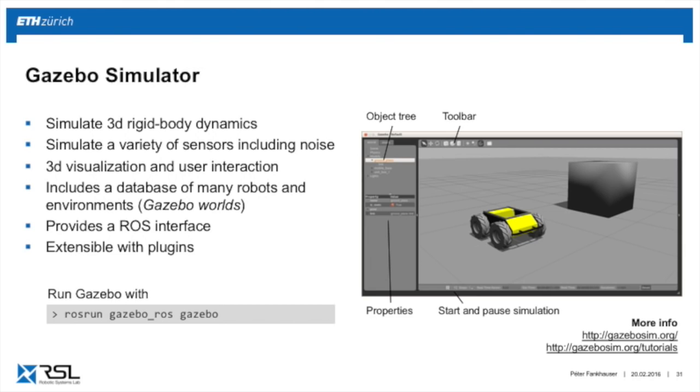Gazebo has a database of many different robots, and this Husky robot is a standard robot that comes along with ROS. And Gazebo is essentially a standalone program, but it comes with a ROS interface. And the nice thing is, in the future, if you want to write your own robot, your own sensors, you can include them into Gazebo through plugins. To run Gazebo, you would type in rosrun gazebo_ros, which is the ROS version of Gazebo, and then just gazebo as a node, which opens a standard empty Gazebo environment.